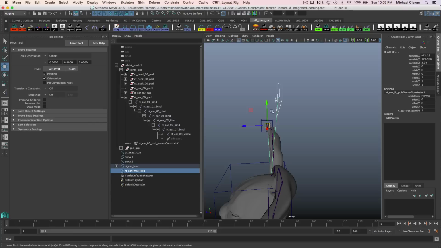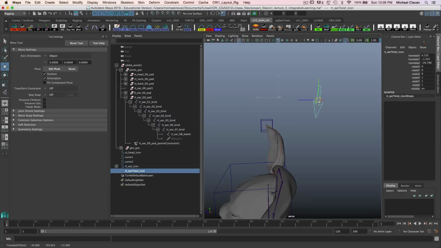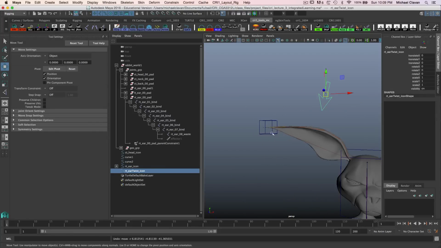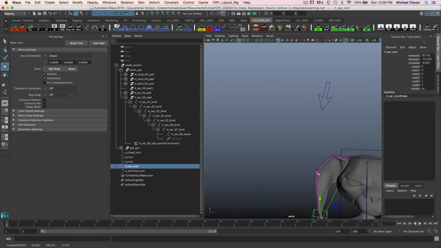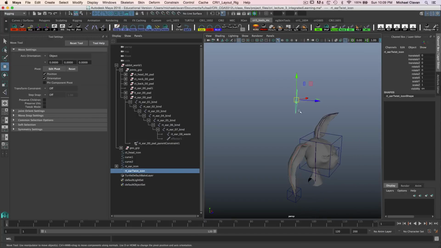Okay, so it didn't move that much. It did move a little bit. So this will adjust the ear coming back and forth. So if I do something like this, yeah, that's not too bad.